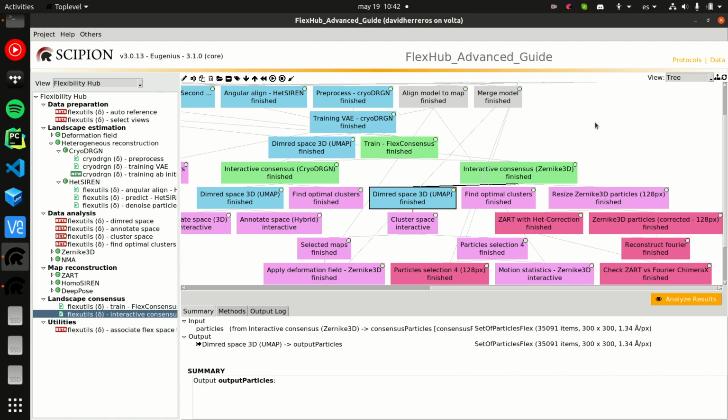In the previous video, we saw how to run the flexibility consensus in order to take different estimations of a conformational landscape, either coming from the same software or coming from different software, in order to do a stability analysis and extract only those particles that are more stable. So in principle, we are getting a more reliable dataset.